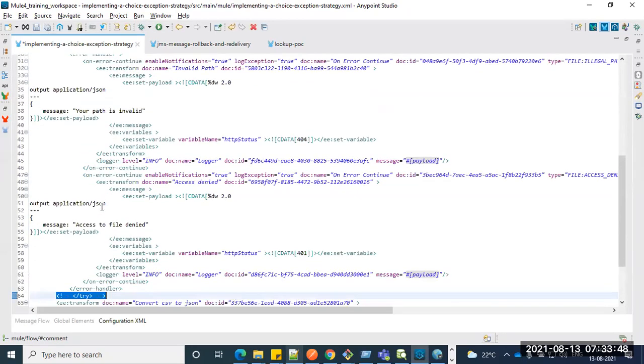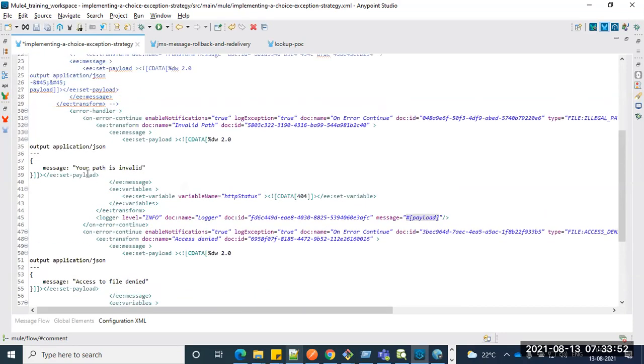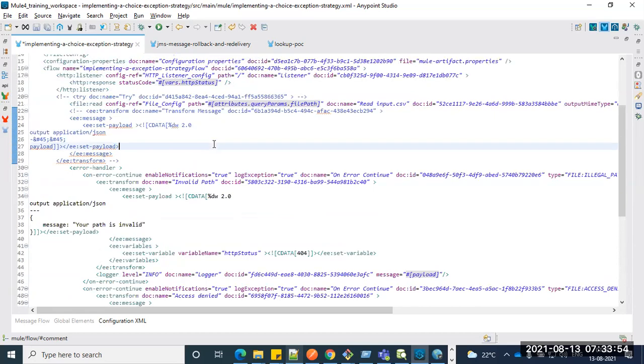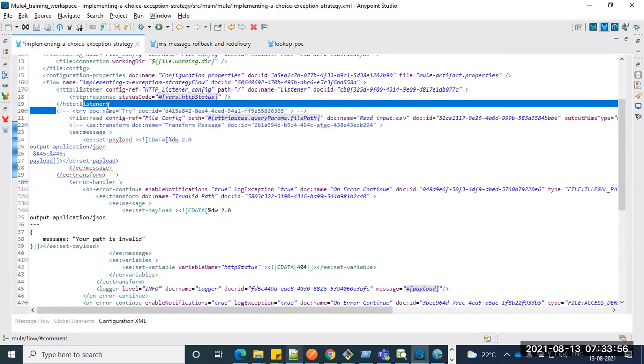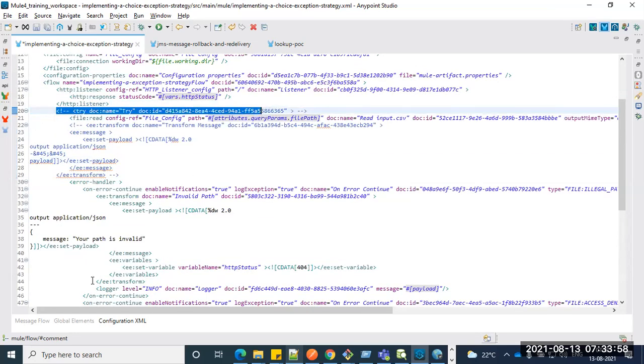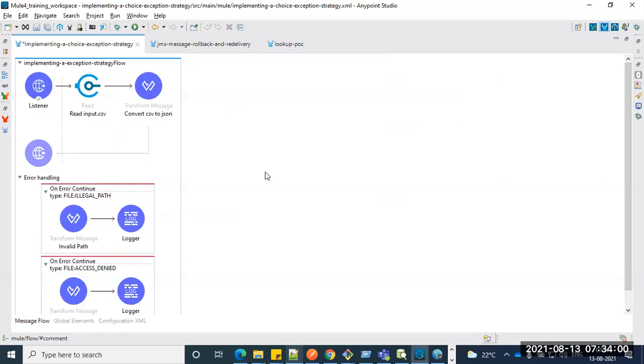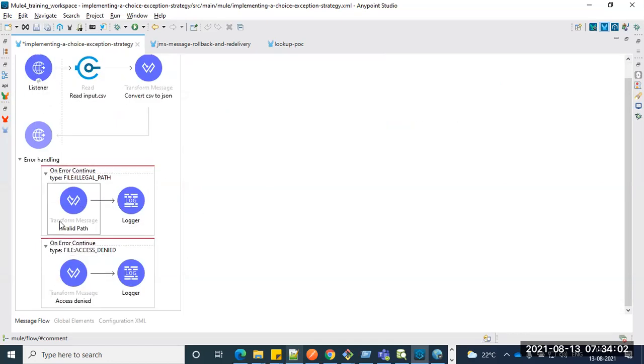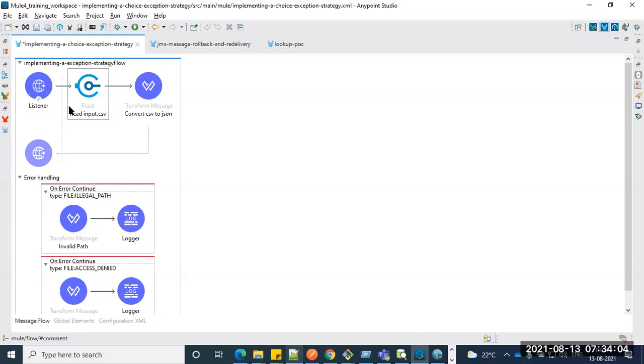So wherever you identify the try block, line number 64, and from the start here you can see line number 20, I just put a comment. Observe here, guys, whenever I put a comment, it jumps into the error handling. Instead of the component level, it jumps into the flow level. Hope you guys observed. Let's try now.